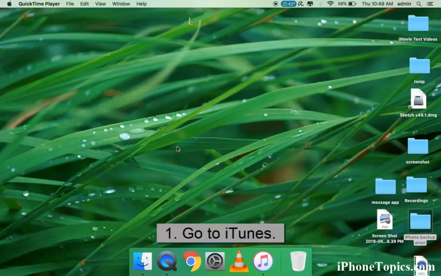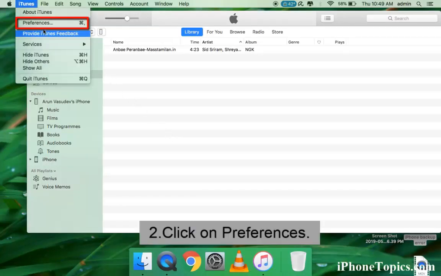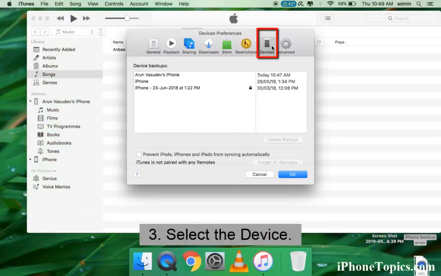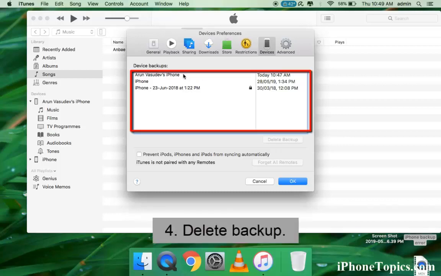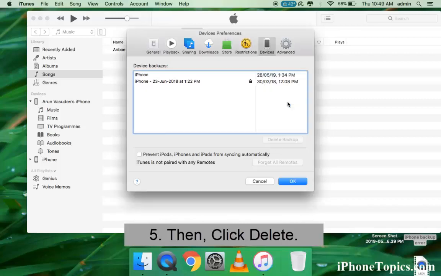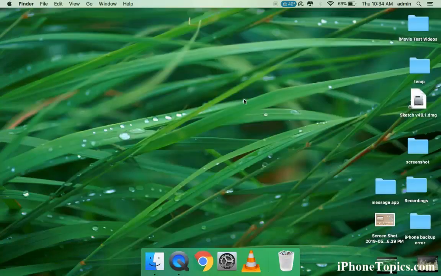To do so, go to iTunes, click on preferences and select the device, and you have backups here. So delete all the backups and click on delete, then press OK. So the backup will be deleted.